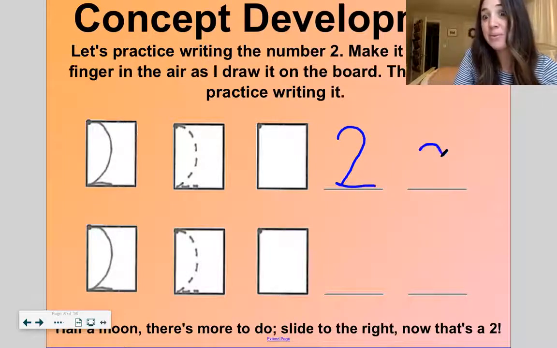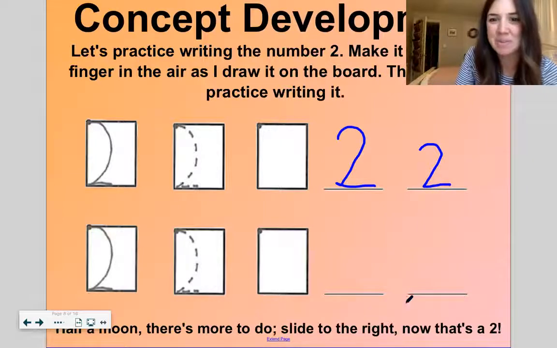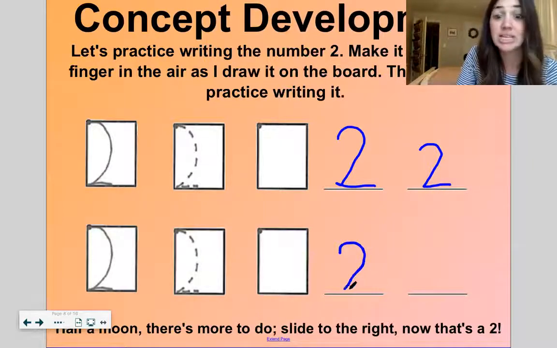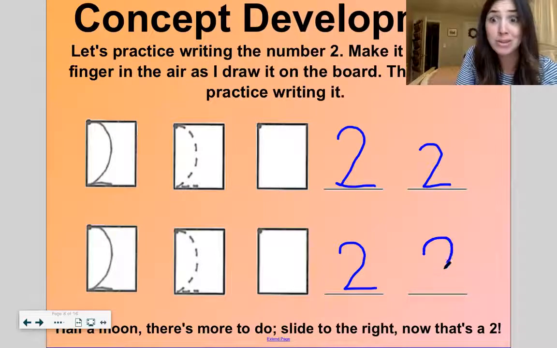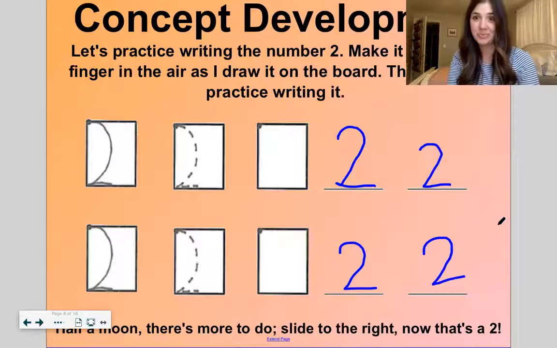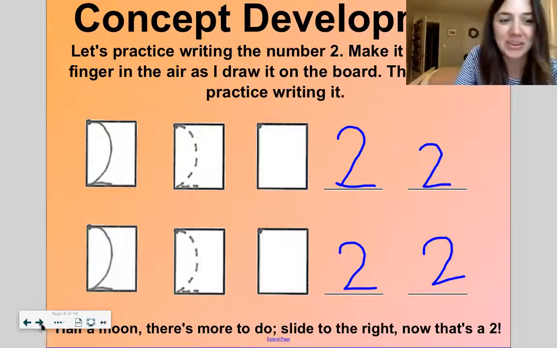Half a moon. There's more to do. Slide to the right. That's a 2. Let's do it 2 more times. Half a moon. There's more to do. Slide to the right. That's a 2. Good work. All right, let's work on the number 3.